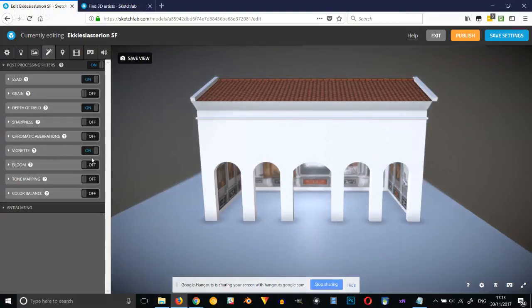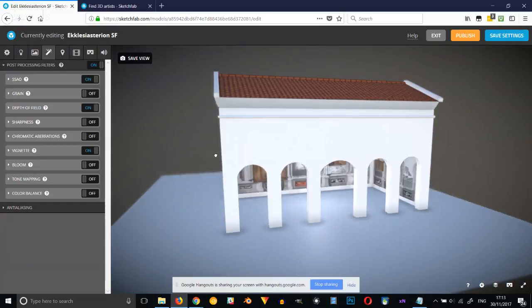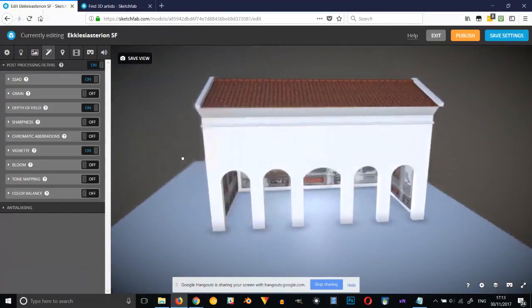The last one I'm going to click and turn on is vignette. That just adds a vignette to the scene. So now I'm happy with how it looks.